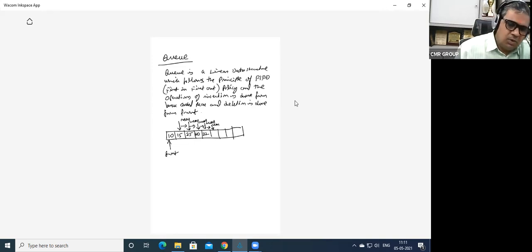Whenever you are moving the rear, assume that we are implementing it using an array. So we are going to follow the subscripts 0, 1, 2, 3, 4, 5, 6, 7, 8, 9.